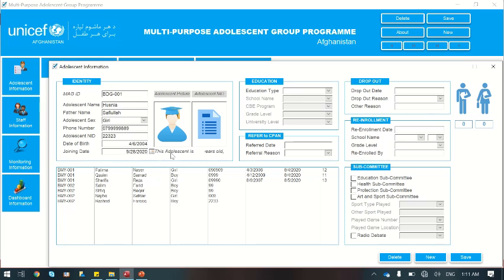And we need to know the age of the adolescent. If we click on this control, the age will automatically appear. Yes, the system is automatically counting that this adolescent is 16 years old.